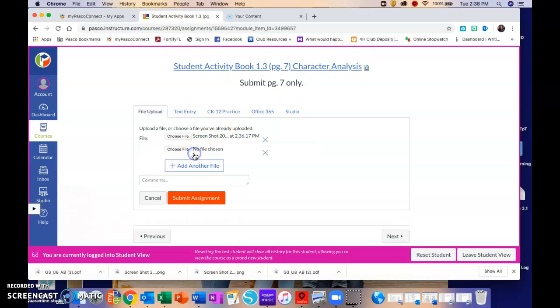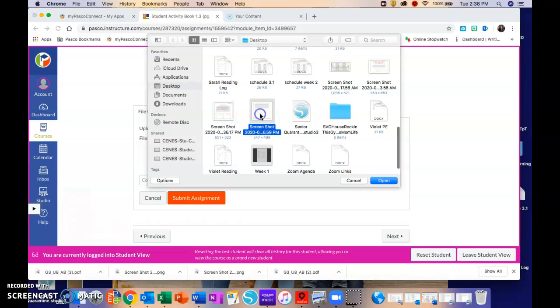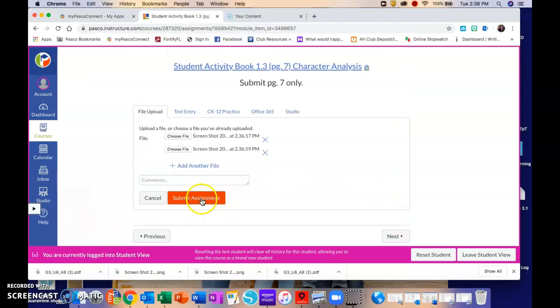I'm going to add another file for 1.2. 1.2, you should have 3 files. That wasn't typed right. I'm going to choose a file. I'm going to find my other screenshot. I'm going to attach it. Now that I have everything attached, I'm going to submit.